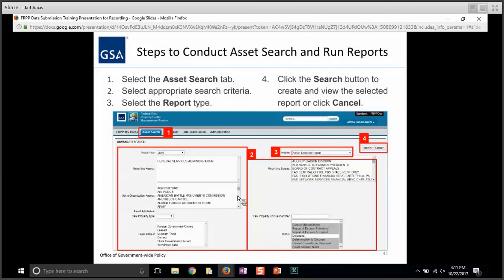As you might remember from earlier, in order to perform a search for a particular asset, a data submission user or agency admin would select the Asset Search tab. Once the page loads, you would select the desired criteria to filter and narrow down your search, and you're not required to choose an option from each category. The only required field is the report type. In the report field, pictured here in step 3, is where you will find the different types of reports to choose from. After you finish making your selections, click on the Search button at the top right-hand corner to generate the report.